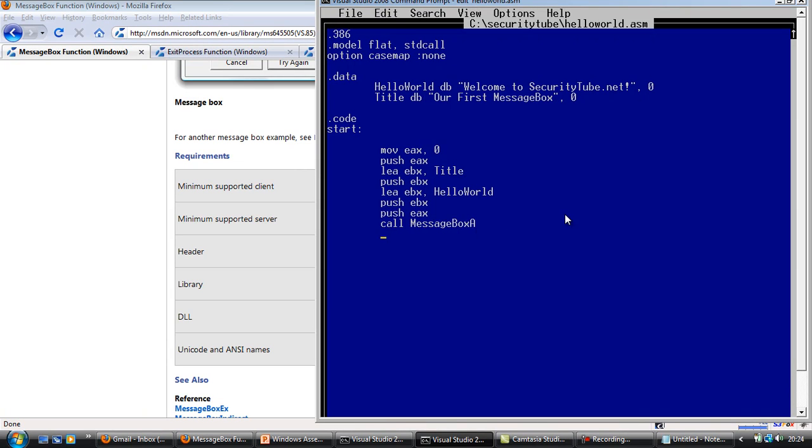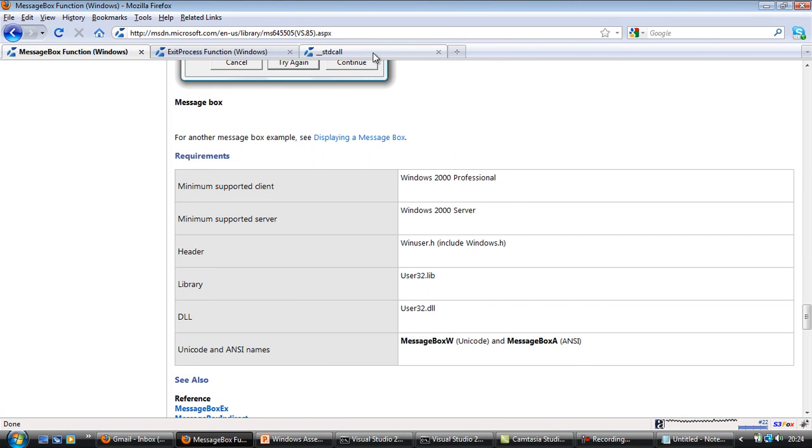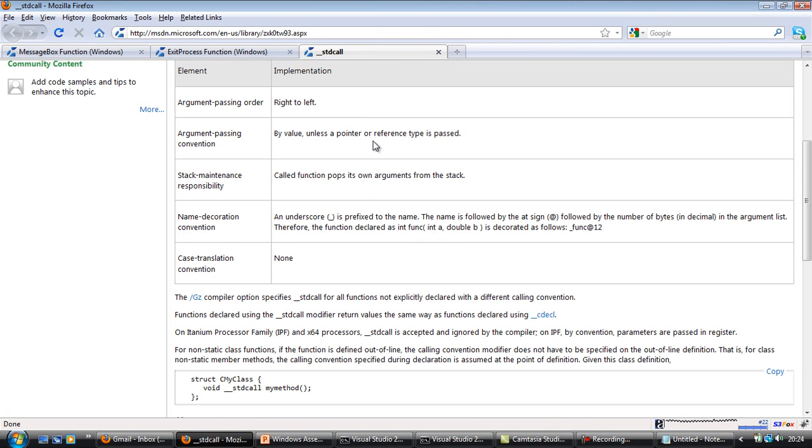Right. Now there's one important thing at this point, which is the calling conventions. When we are using stdcall, there is a name decoration convention which we need to keep in mind. Typically the function name is followed by the @ sign followed by the number of bytes in decimal in the argument list. As an example, for a function int func(int a, double b), the decoration is as follows, which is size of int plus size of double, which is 12.